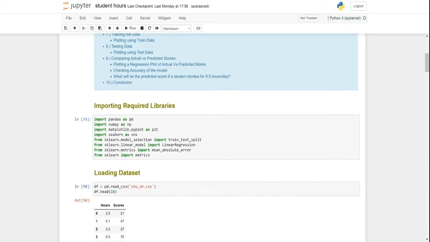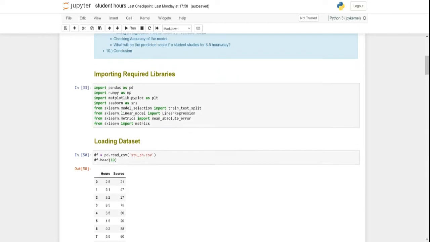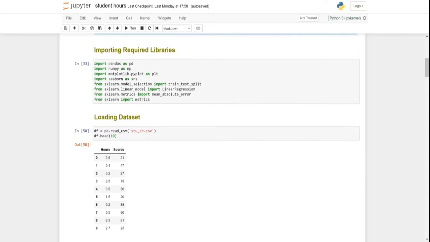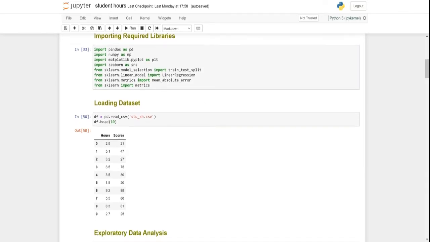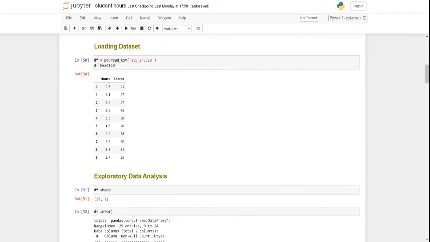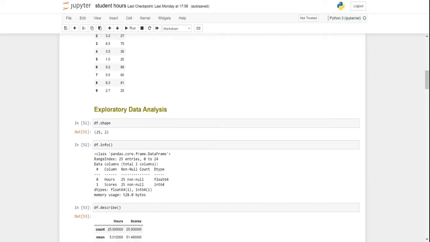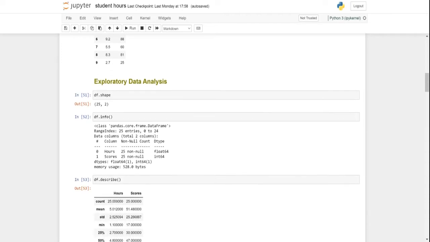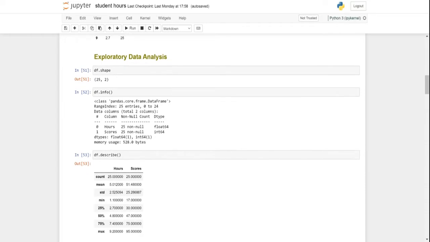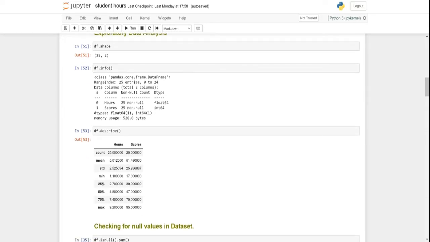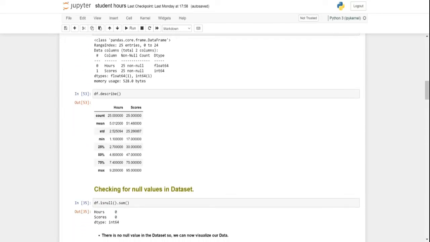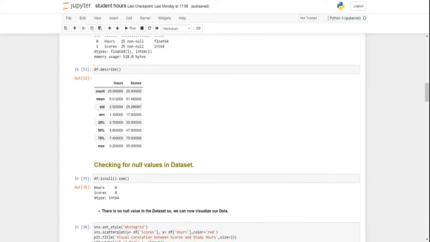Then I loaded the dataset and used the head function to display the first 10 rows of the dataset. Then I performed exploratory data analysis and found out the shape, which tells us the number of rows and columns in the dataset. I then displayed the information of the dataset and used the describe function to give basic statistical details. Then I checked for any null values in the dataset.